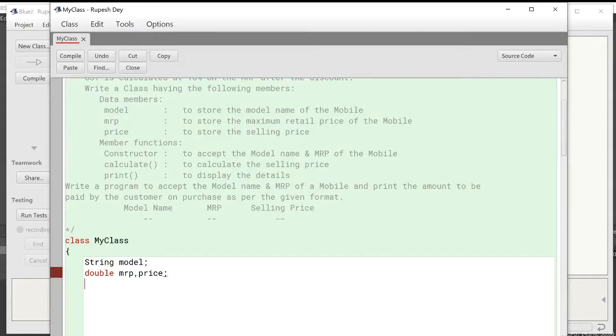Now the member function. First one is constructor. So at the time of writing constructor, two things you have to keep in mind. One is we will not use any return data type for the constructor, and second one is the name of the constructor will be class name. So I am giving class name, MyClass, and as this is parameterized constructor, you have to declare two parameters, one for model variable, another for MRP variable. So for model variable you have to declare one string parameter, string M for model, and for MRP you have to declare one double parameter, double P for price.